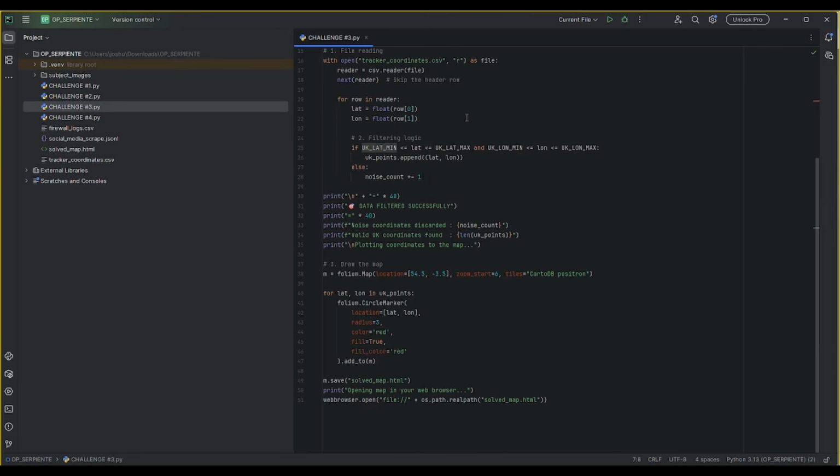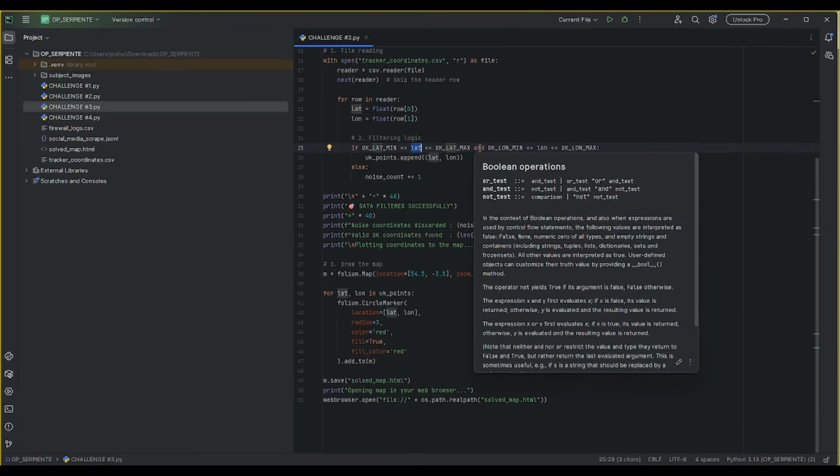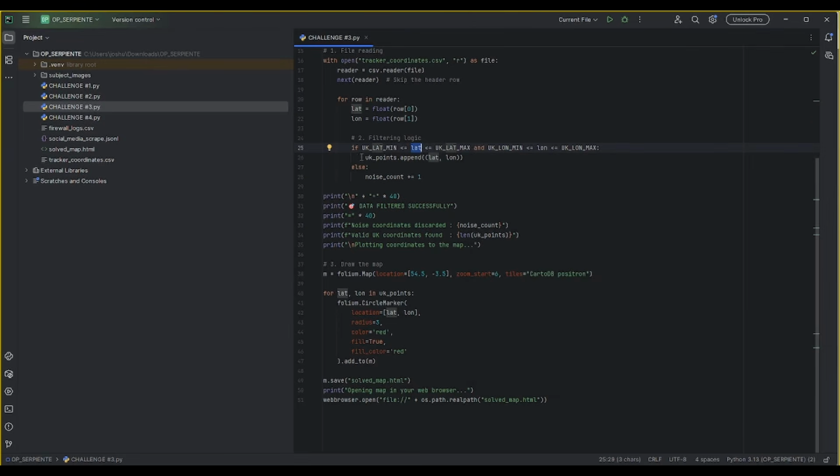Again, it might sound confusing, but it's basically just checking if the current latitude we're looking at is within the boundary of the United Kingdom. And then same thing for the longitude as well. If that does match, and if it is within the United Kingdom, we can then say UK points append, and we add that longitude and latitude to our list of UK coordinates. If not, it just gets ignored and does not get put into this list.